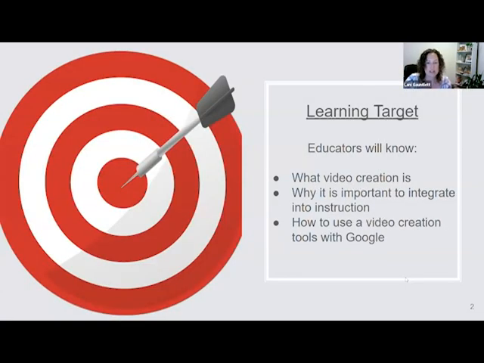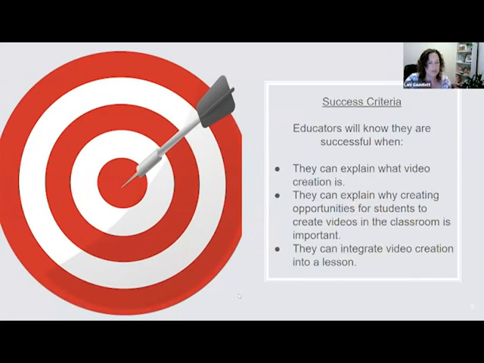So today in this session, I hope you walk away with knowing what video creation is, why it's important to integrate into our instruction, and then how you can use video creation tools with Google. All the tools I'm going to show you today aren't actually with Google, but they integrate seamlessly with Google. And I'm going to show you how that works today.